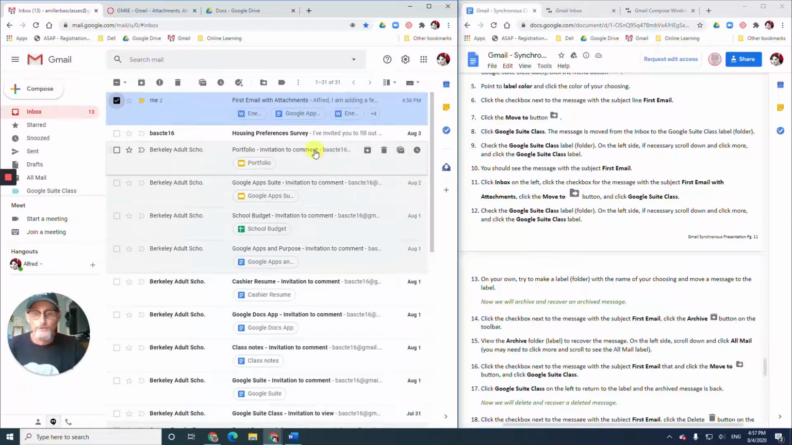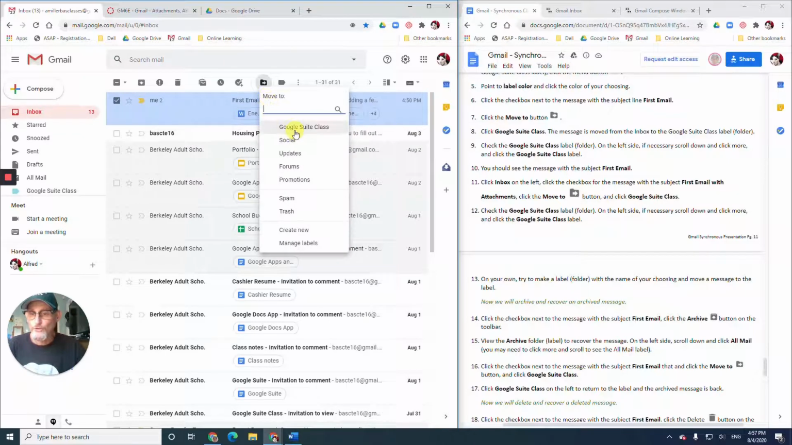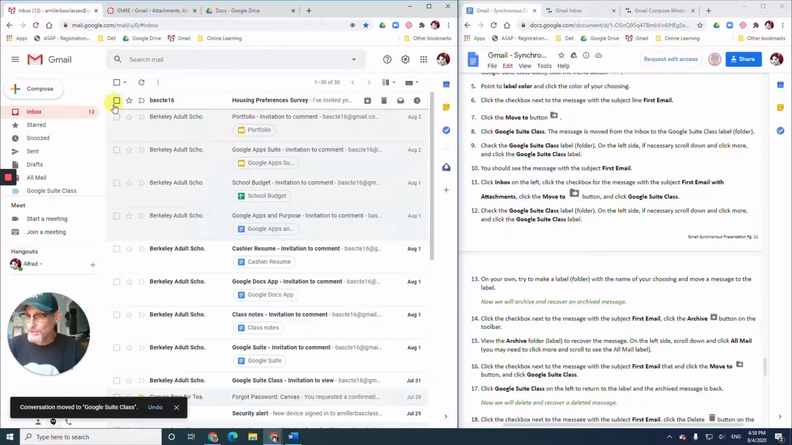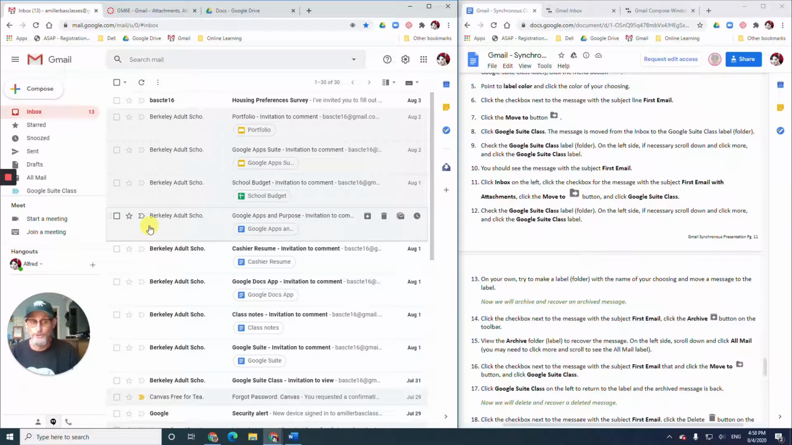And click the Move To button and choose Google Suite class. Now you could have done the check marks for both messages at the same time. I just wanted you to practice. Can you find that Move To button? That's the important thing. Are you remembering where to go to do it? Okay?